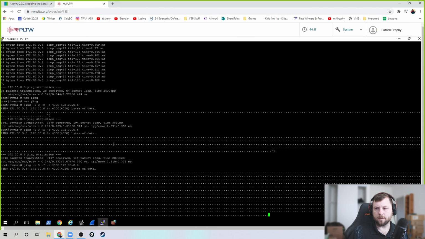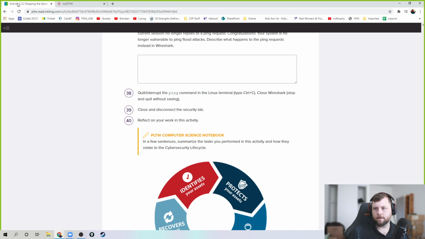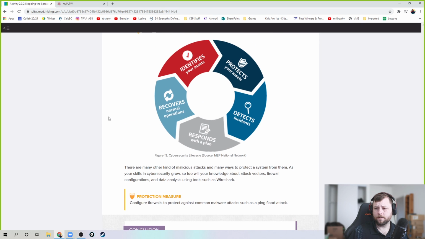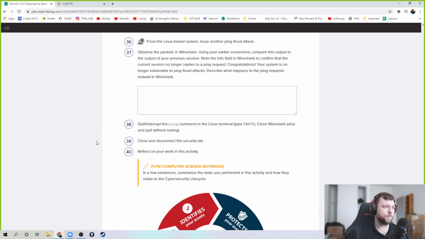Let's interrupt that ping command. All right, and then we're done. Sweet. There we did it, folks. Ping flood. So hopefully we're going to be doing more of this, but that was day 1 of Wireshark. Thank you.